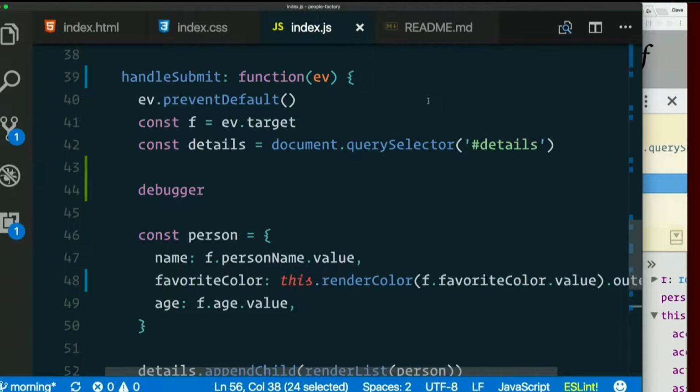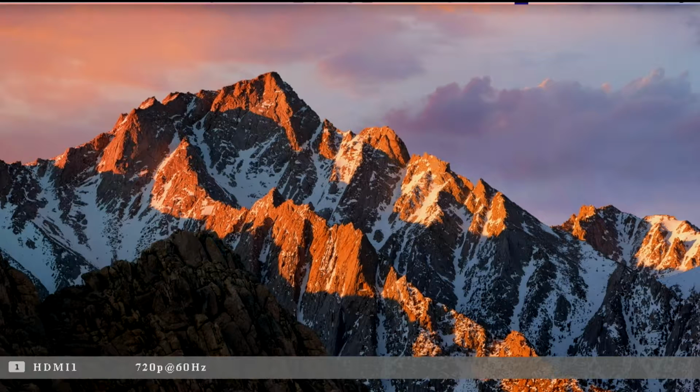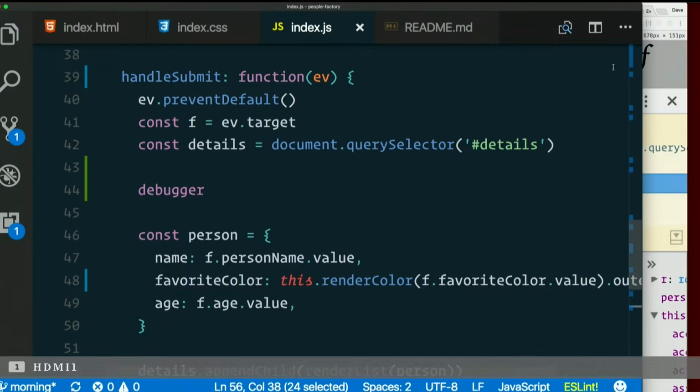We lost Apple TV. All right, I just did it.